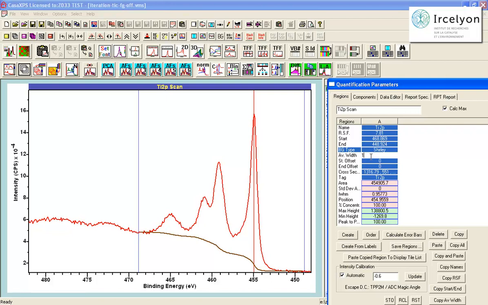I'm also going to use an average width because I have a reasonable amount of noise in these data, and that will tie the intensity of the background to the intensity of the signal itself by averaging a number of data channels to take out the influence of noise. It's currently set as 1. I'm going to set this to 6 and press return.